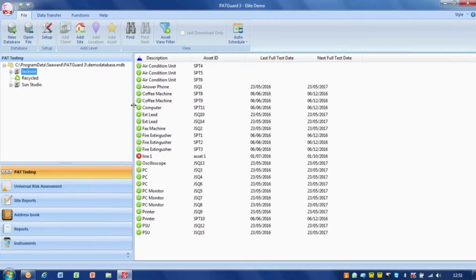Now the first thing we're going to do is look at the databases. PATGuard is basically an application for viewing PATGuard databases. And PATGuard databases are just an MDB file, a Microsoft database file. So it's just a Microsoft Access database, and in the same way that you would open Word files with Microsoft Word or Excel files with Microsoft Excel, PATGuard opens PATGuard database files, .mdb files.